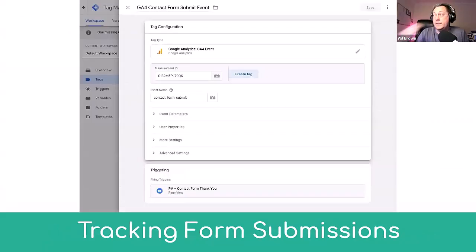So here's one of the form submissions. So here we've got the tag. Probably doing it the other way around. Should do it the other way around, but what this is doing here is, the tag type is Google Analytics. It's an event, so we want to track an event. We want to push an event up to Google Analytics 4. The measurement ID is just the Google Analytics ID number. We're going to give the event a name.